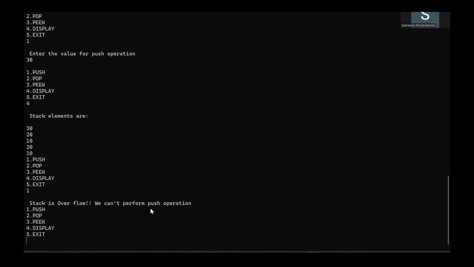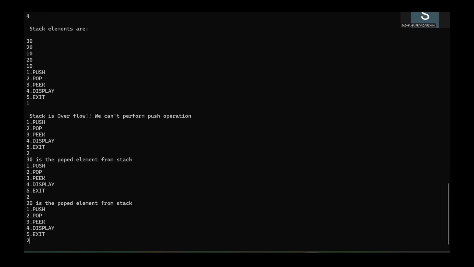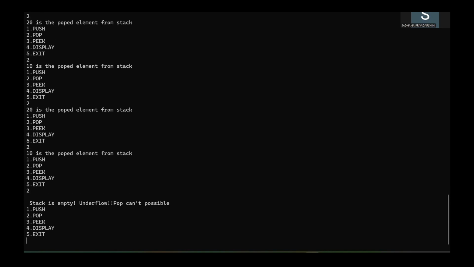For example, right now we are going for the pop operation. First element pop, second element pop, third element pop, fourth element pop, fifth element pop. Now the stack is empty, underflow condition. We cannot perform the pop operation. So these are all the operations performed by the C language in case of array implementation. The next video will cover the linked list representation.